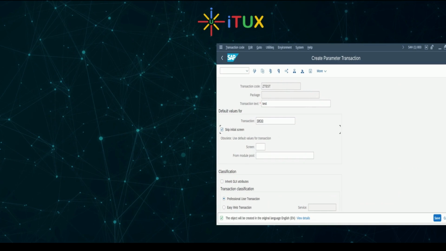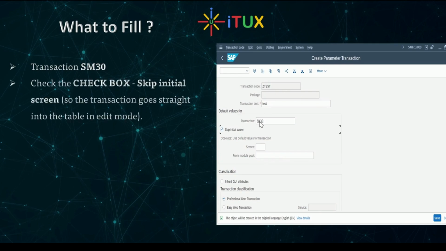To create a custom transaction code, the standard transaction code in SAP is SE93. So for us to create a transaction code for our custom table, we'll have to go to the same transaction, that is SE93. Let's see what to fill in SE93. There is a field called transaction. In this transaction field, we'll have to just provide SM30.